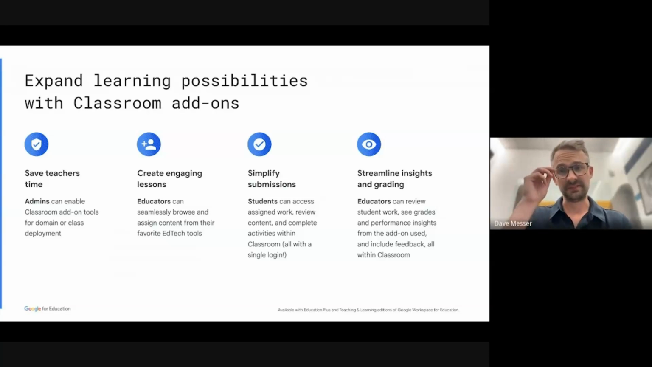It will also help you simplify submissions. So now students can access their assigned work, review content, and complete activities within Classroom. Again, all with a single login. And to top it off, when they're done, educators can review student work with a detailed view of each student's performance. You can grade those assignments within Classroom with some add-ons that offer an automatic grading option within their lessons. So you can spend less time grading and more time targeting areas for student learning. You can also add personalized feedback, as always, when sharing their grades back with students. And what's incredible is it really brings that work that the student completed back into Classroom so you don't have to go find it in another tool.